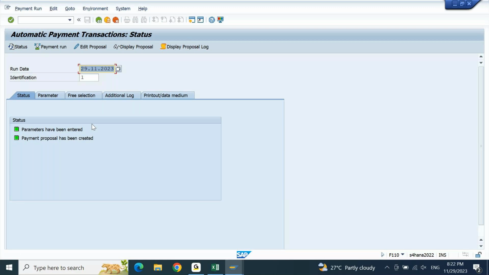Because when you process any payment, let's say your vendor outstanding is 1000, you processed payment of 1000. To process this 1000 payment, assume your bank had charged 50 rupees. Now you ended up paying 550.